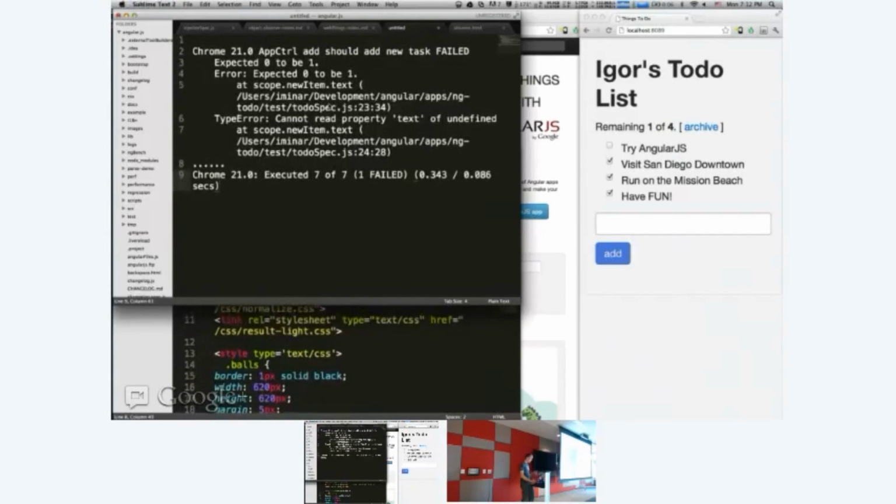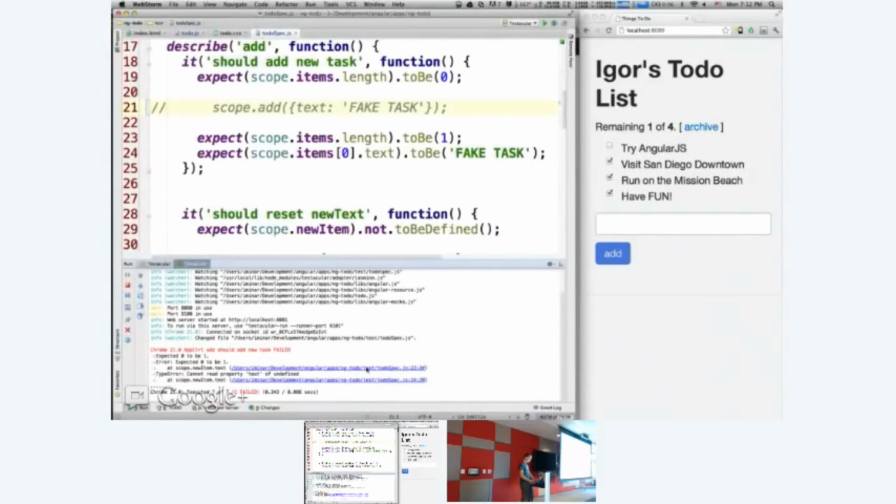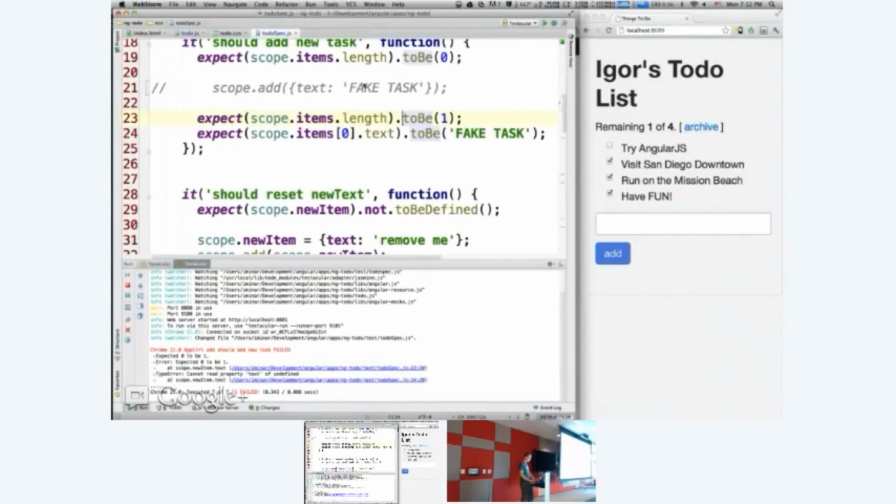Let's see what the output looks like. So it's just going to tell me that there is one test failing for app controller add. It should add new task, and it expected the length of the array to be 1, but it was 0. And I get the stack trace, and WebStorm is awesome enough to make it clickable so that I can actually click and go to the line that failed, and I can just fix this.